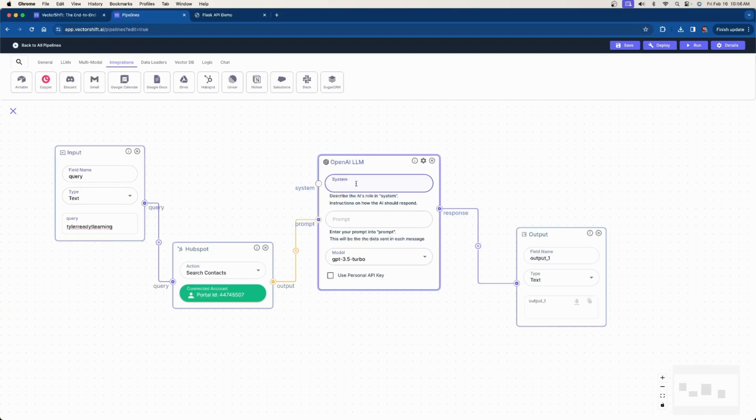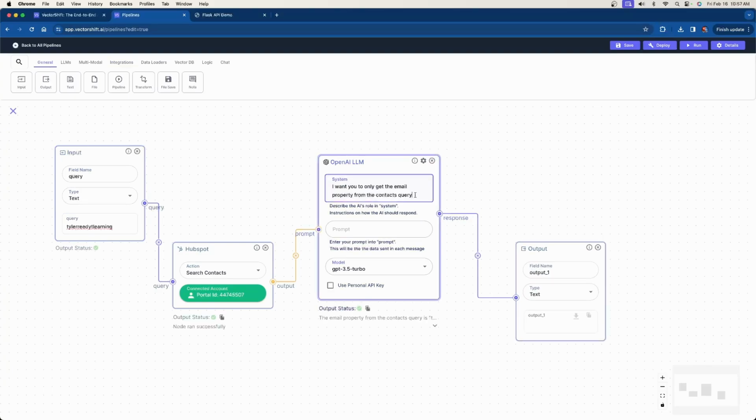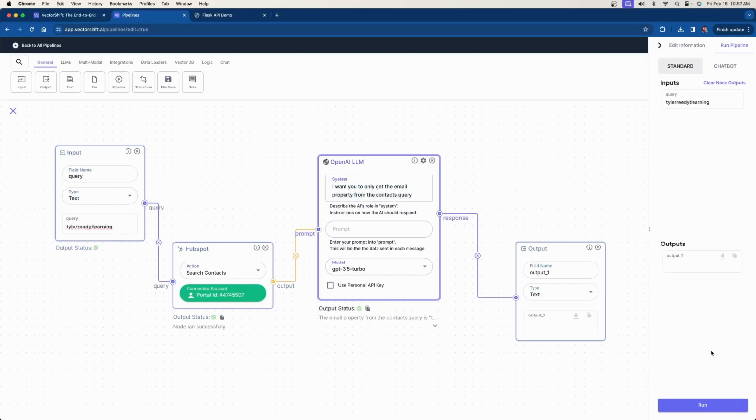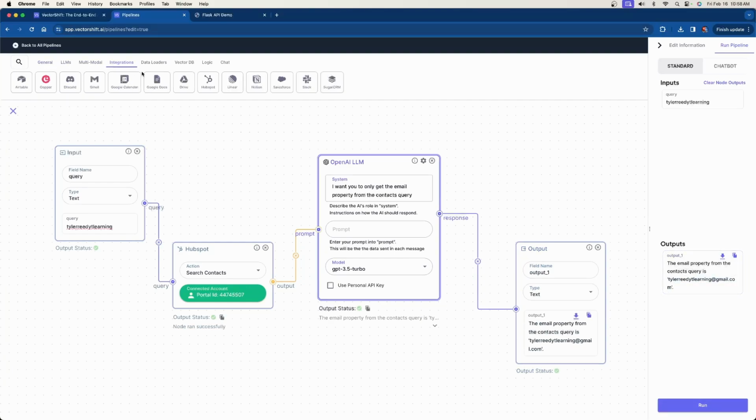Now, instead of actually giving another text field into the system, I can just put my own system prompt in here myself. So the system property I want is I just wanted to only get the email property from the contacts that is querying. And now let's go and run this. So if we click run and then run, as you can see the output status here, it finished and the output was just my email. And that's great. You can also integrate with things like Google Drive. So if I drag this down here, you can connect to your account, and then an action could be either to read files or save files to your drive.